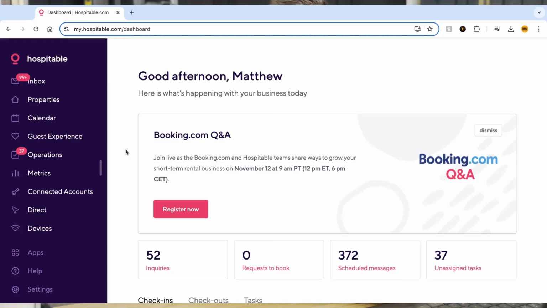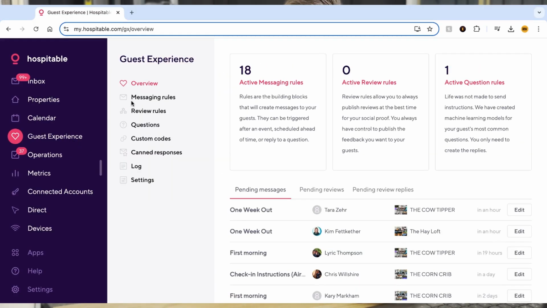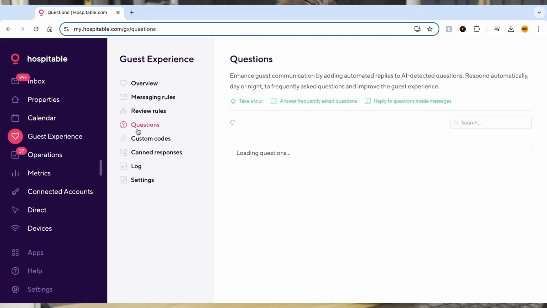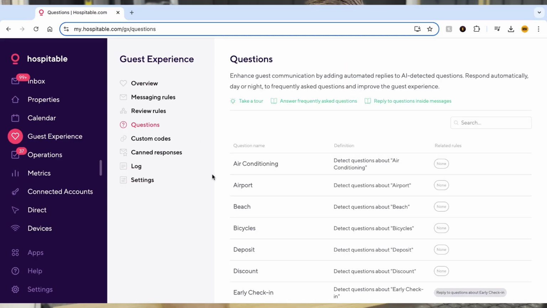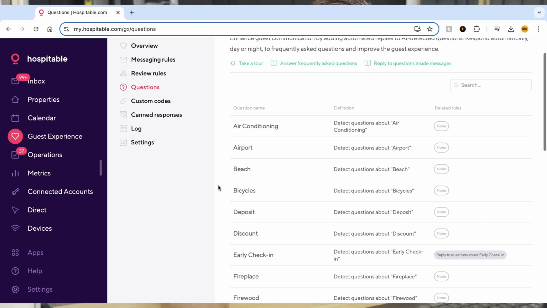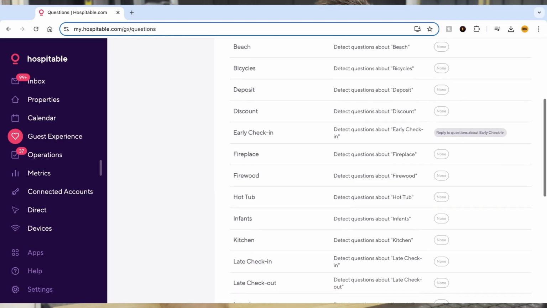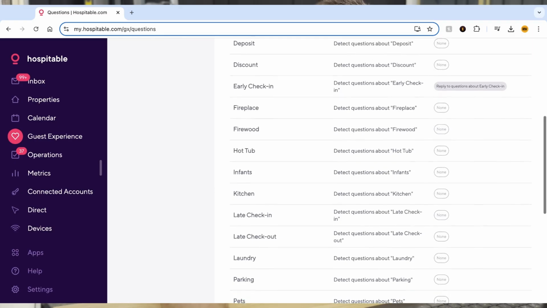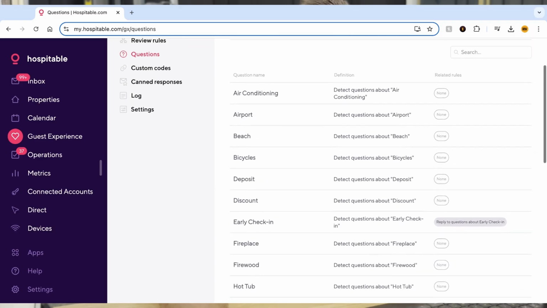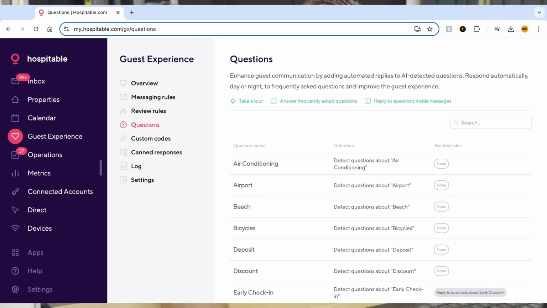All right, so for the last thing on the list that I want to show you guys is how to use AI to respond to your guest questions automatically. So again, you're going to go back over to guest messaging, but then you're going to click on the icon that says questions. And under questions, you're going to see a list of a bunch of different things, such as detecting questions about air conditioning or airport or beach, bicycles, deposits, discounts, early check-ins, all of these things. But let me land on one of them here for you and show you how to do early check-ins.